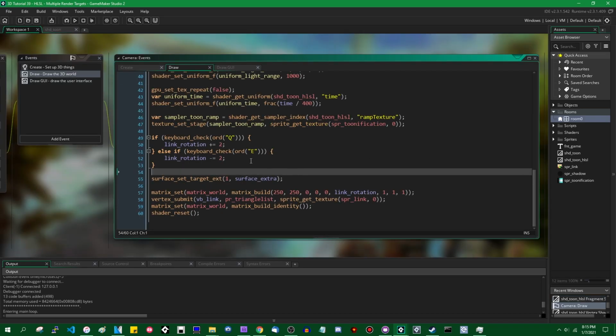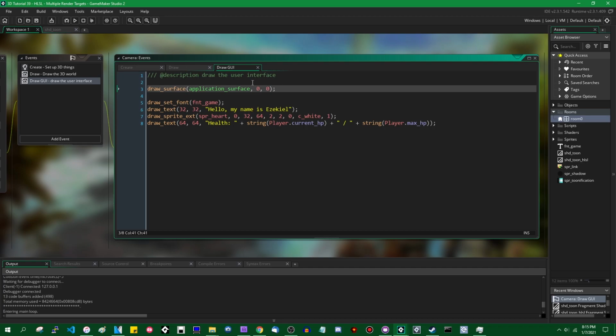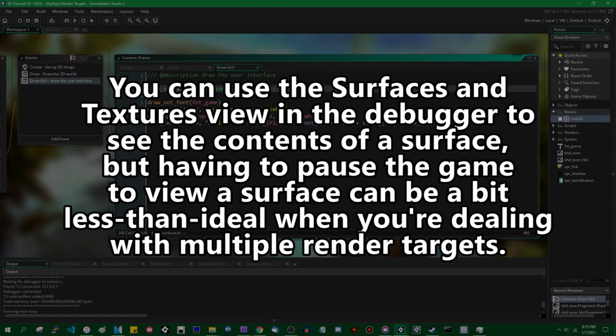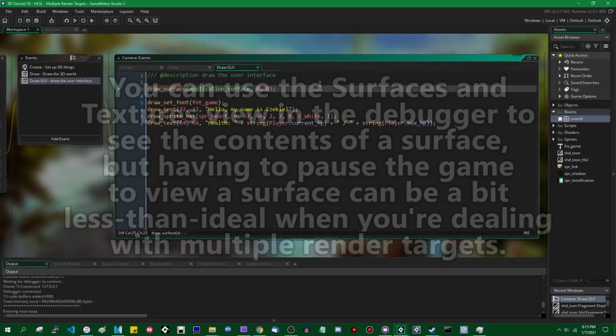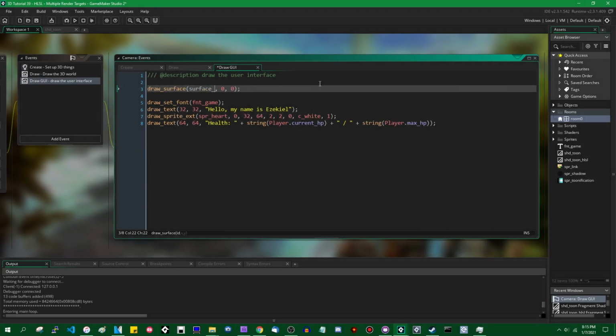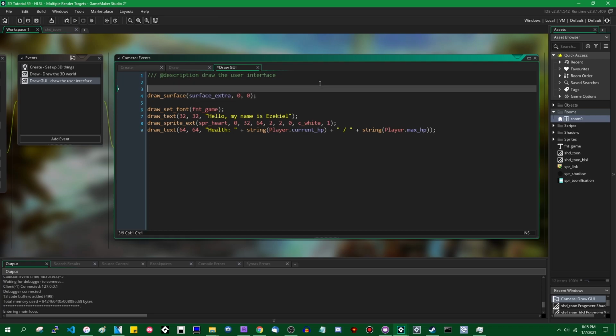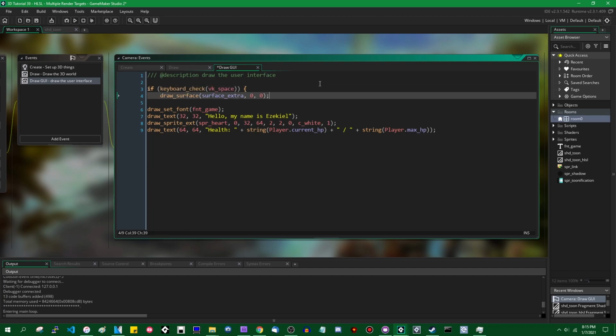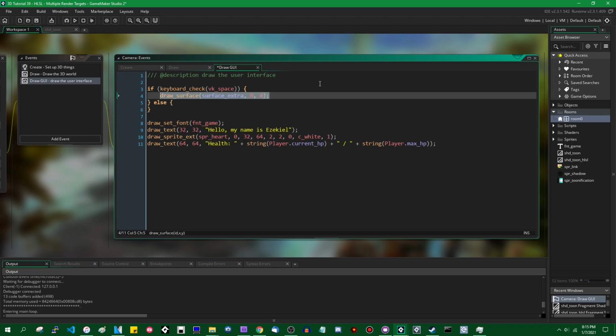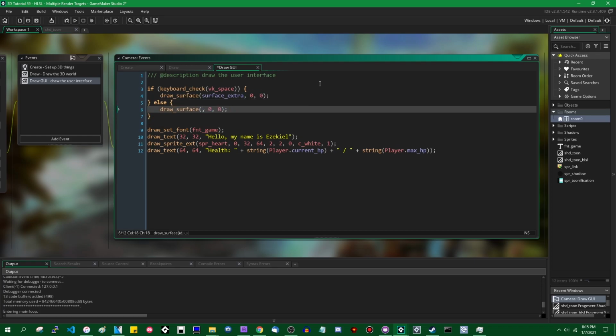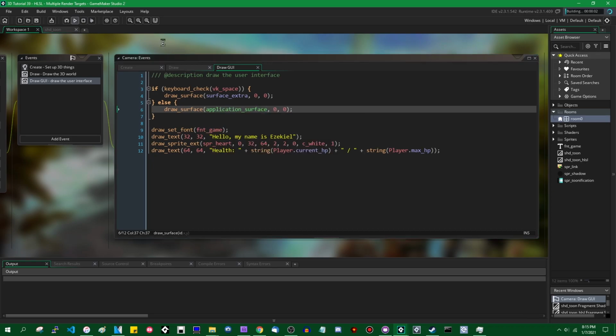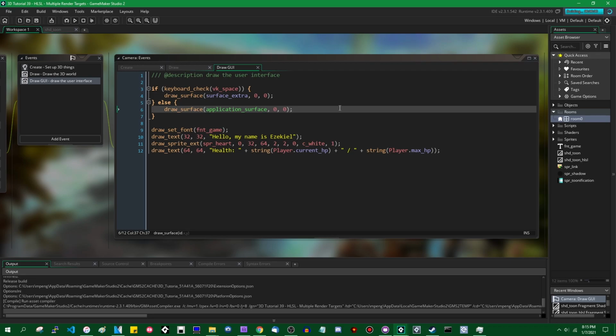So if I run the game now, you wouldn't be able to see anything because this isn't actually being put on the screen. If I were to, instead of drawing the application surface, draw surface_extra or something on the screen, you would then see it. I am going to set this up real quick so that if you're holding down the space button, you will see surface_extra being drawn. Otherwise, you will just see the application surface being drawn. And this is going to let me shift between them.